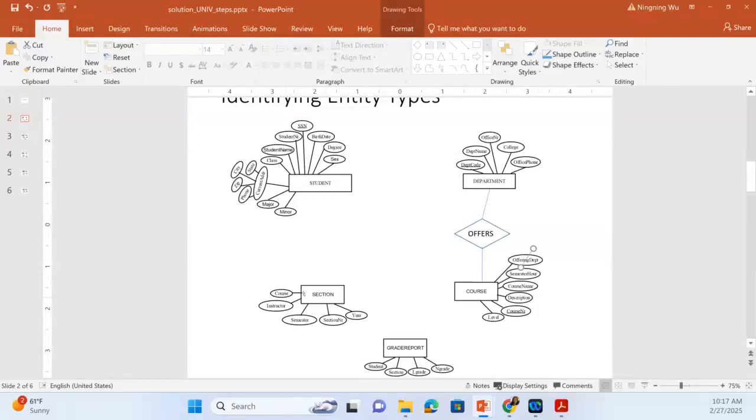Okay, for example, in the section entity type, we have course attributes. So the course attribute and the course entity type indicate we can model this course attribute by a relationship type between the section, where the course belongs to, and the course entity type. Okay.